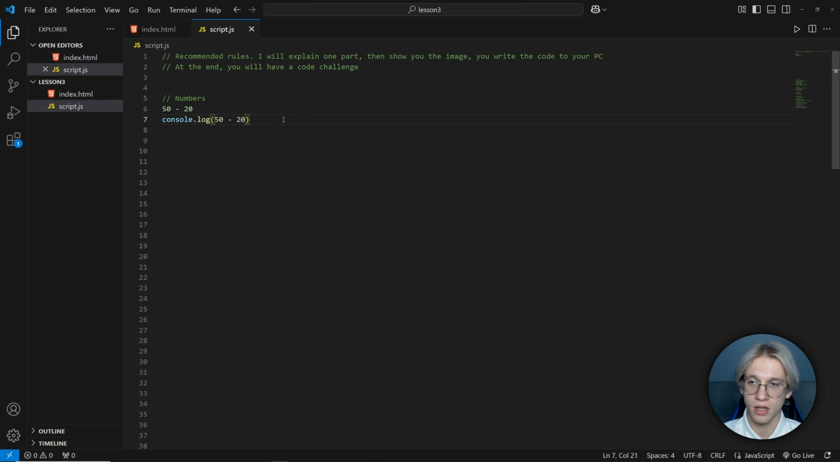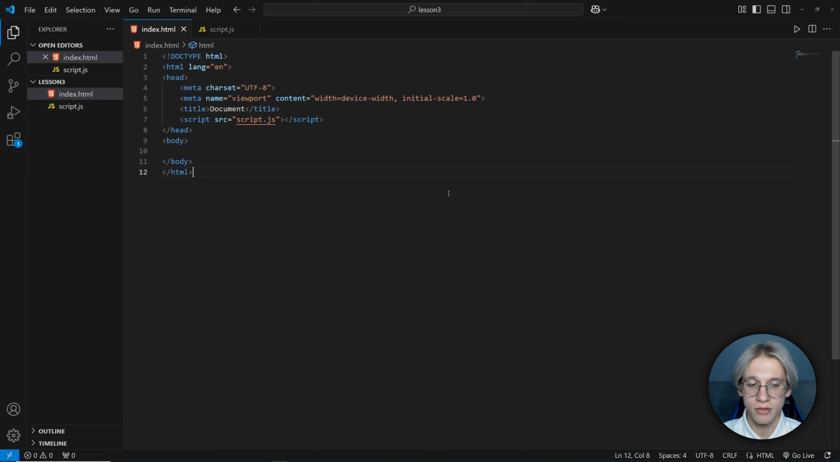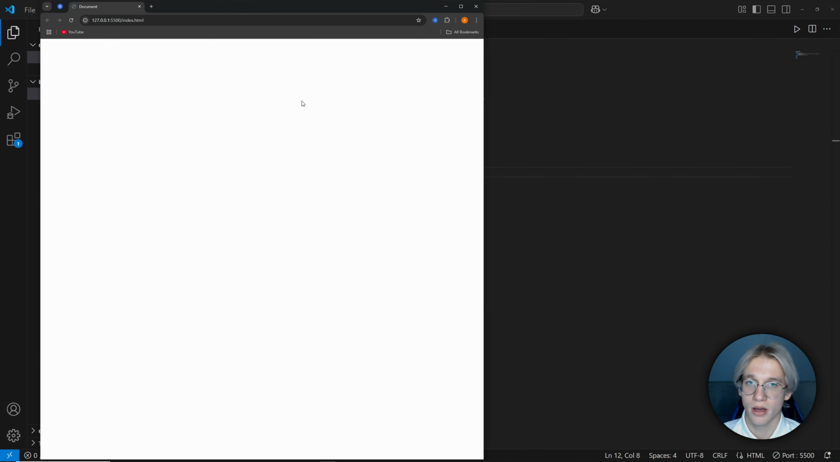If I save the file, I still won't see the results because we need to connect our JavaScript to the browser. I will use an HTML file and the Live Server extension from my previous video to connect JavaScript and browser. In the HTML file, I will press the Go Live button that is in the right bottom corner. Then you will see a blank page in the browser.